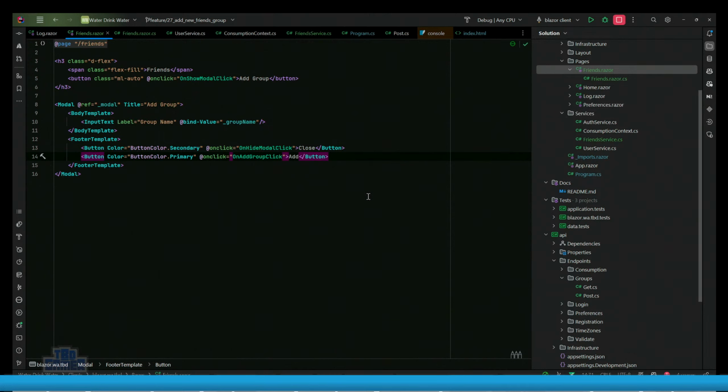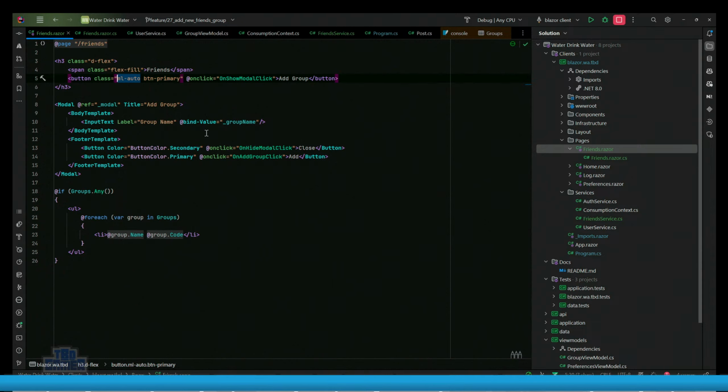That actually hasn't taken any of the styling of a button. Ah, BTN. There we go. So much more professional now.